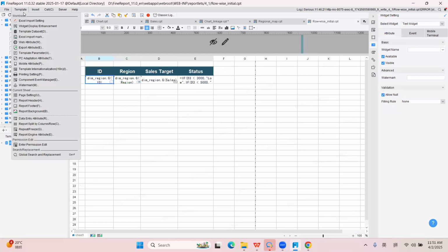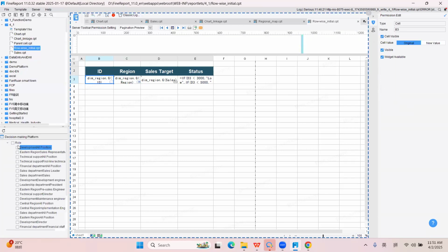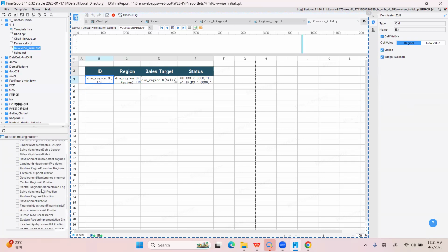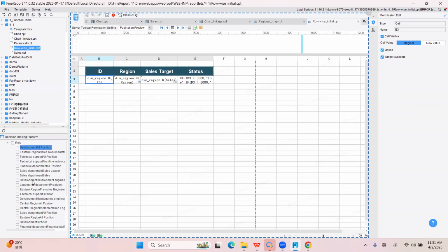Let me find that one. Where is the permission control? Here. Permission edit, we can enter permission edit. And here, for example, for user, but here we can only assign the permission based on the role. For example, for this role, I only want this role to have the edit of this C3.